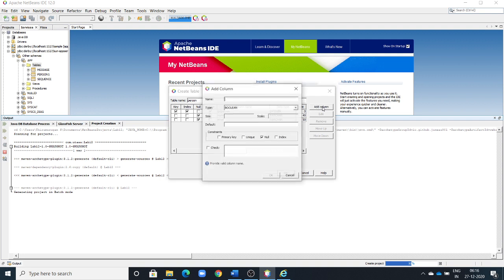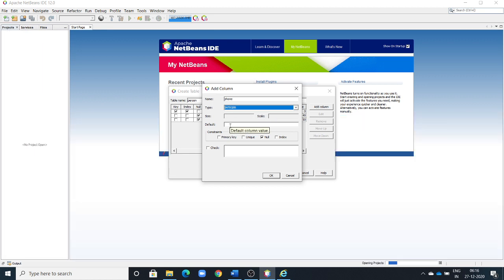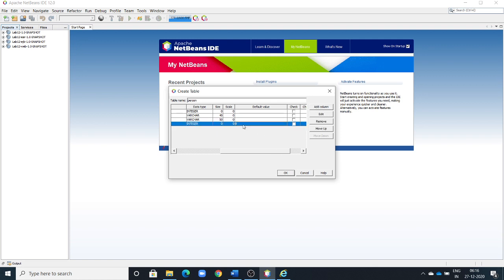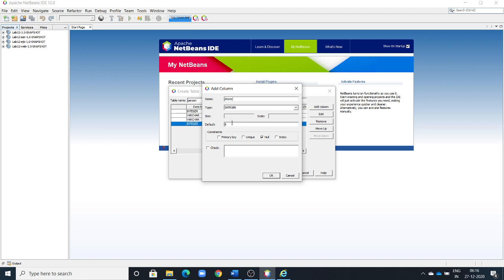The last one is phone. Okay, it is an integer. The size you can mention as 8, as I told, but the default column value, if you want, you can specify as 8. Okay, click OK. You can check the default value. If you want, you can edit. We don't want any default. This is the default value, not default size, because it is disabled. You can choose another option to fix.